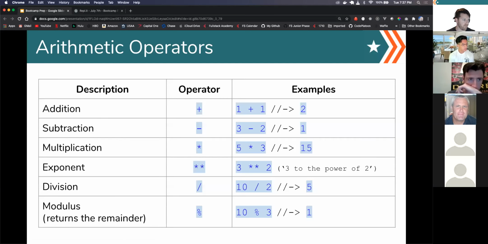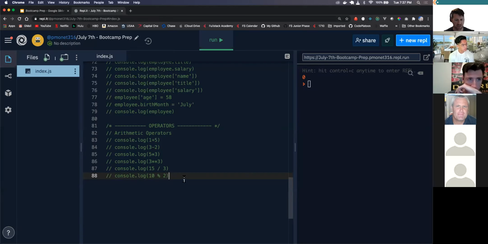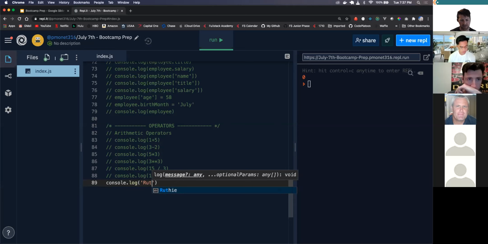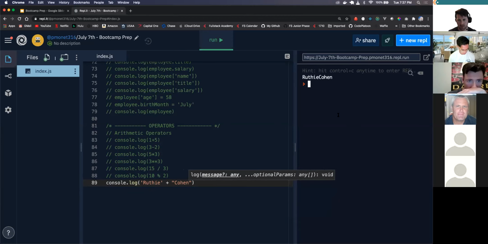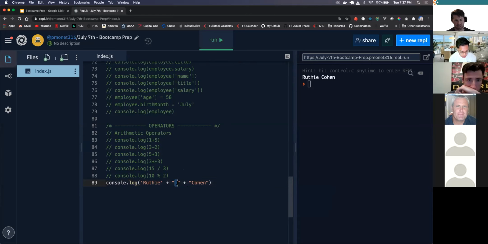All right. So we have that. In addition, we can add things together like console log. You can add strings together, Ruthie plus your double quotes, Cohen. And you can add strings together like so. So you can do plus space. If you want to add a space in the string, so the name actually comes out together, Ruthie plus blank space Cohen.